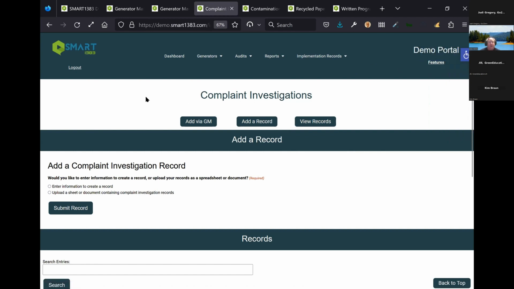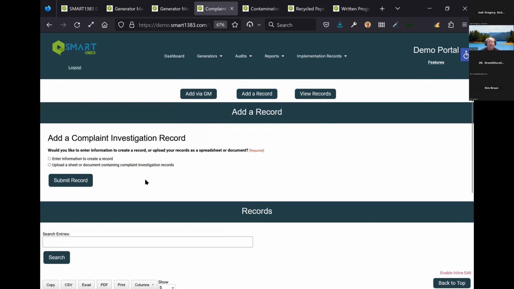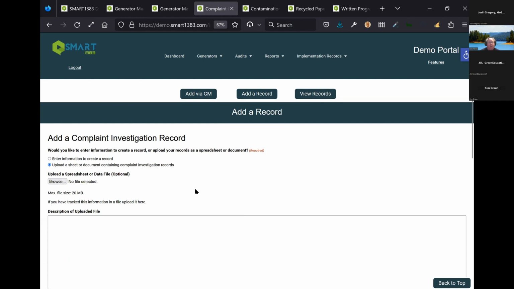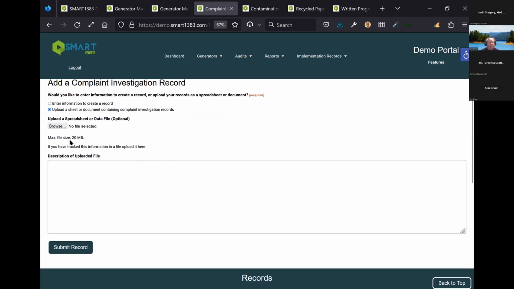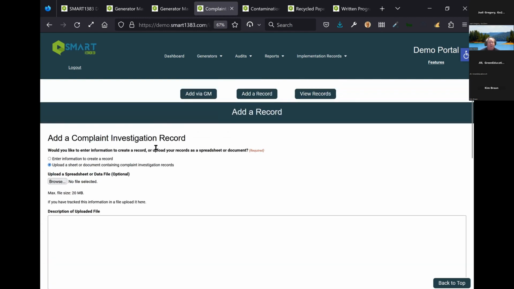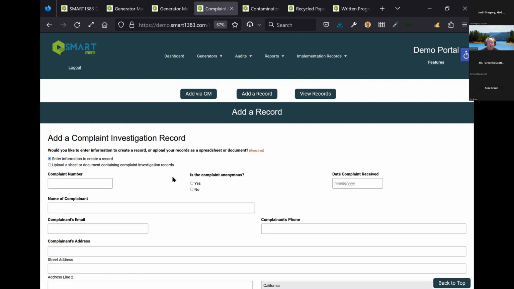So as an example there, for our complaint investigations, you can add via the generator manager. And this is just a link back to what I already showed you, so I'm not going to click that. But if you were to add a record, it starts here. And some people already have records that they're keeping one way or another. So you can either upload a sheet or document containing a complaint investigation record, such as this, where you can put in the description and then browse to your sheet and just upload that into the system. Or if you don't already have that, you can use our standalone form, which covers everything required.